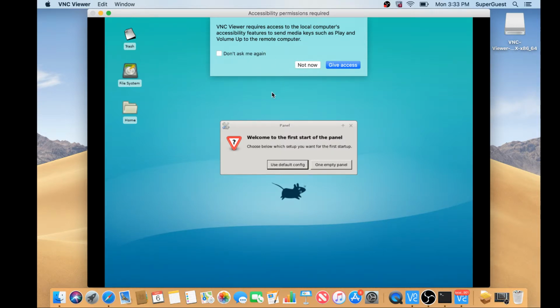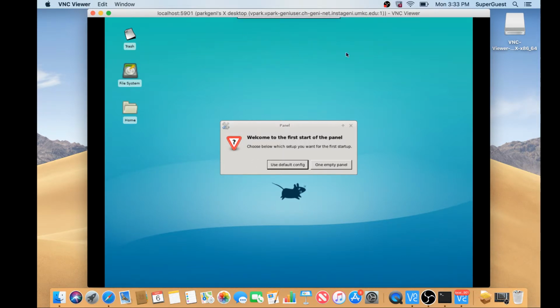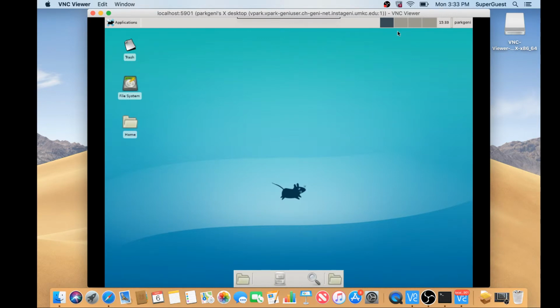And you'll go ahead and be presented with this window here. And this is your VNC server window. Now, this is very important. You have this prompt here, welcome to the first start of the panel. You want to choose use default config. If you choose one empty panel, then you'll miss out on some features that make it easier to navigate around VNC Server's GUI, and you'll just generally make life a lot harder on yourself. So you want to select use default config when prompted here whenever you connect to your GUI for the first time.